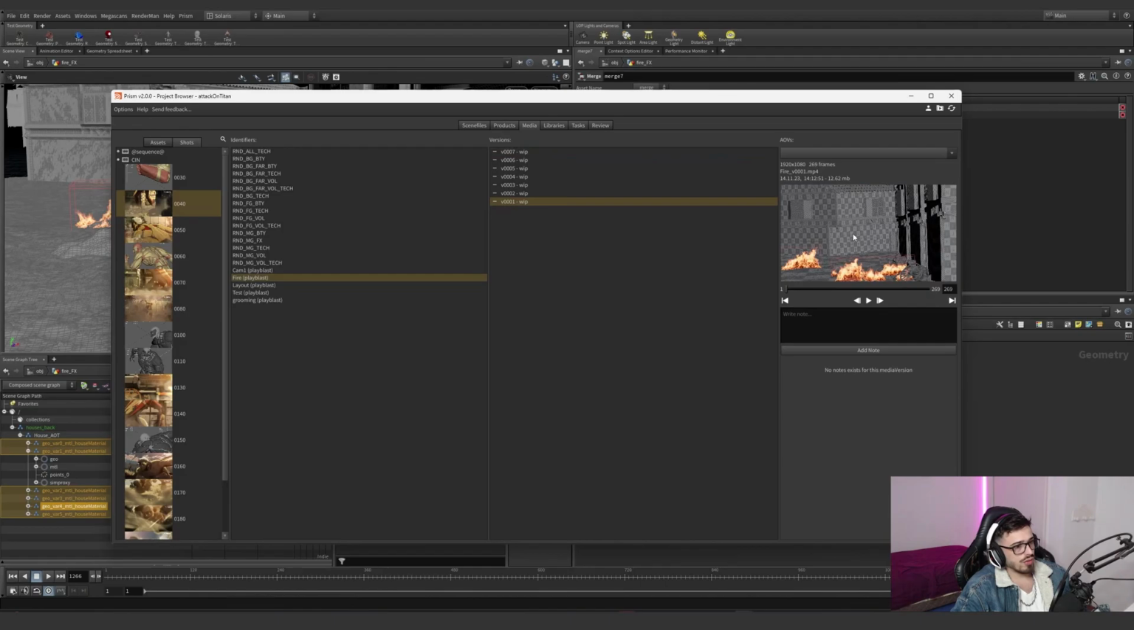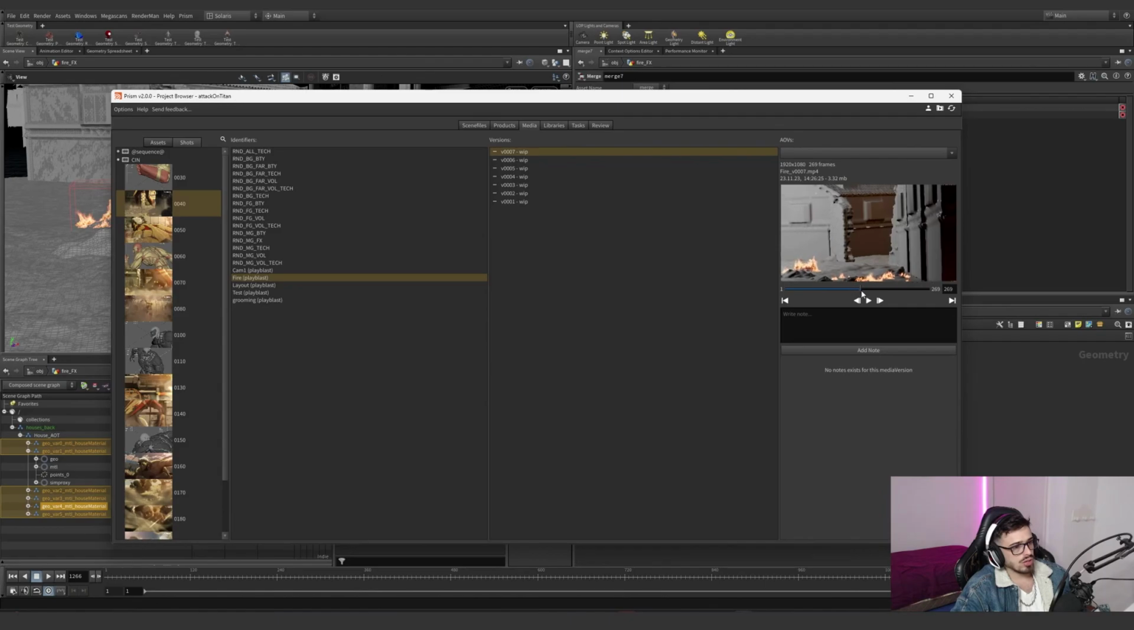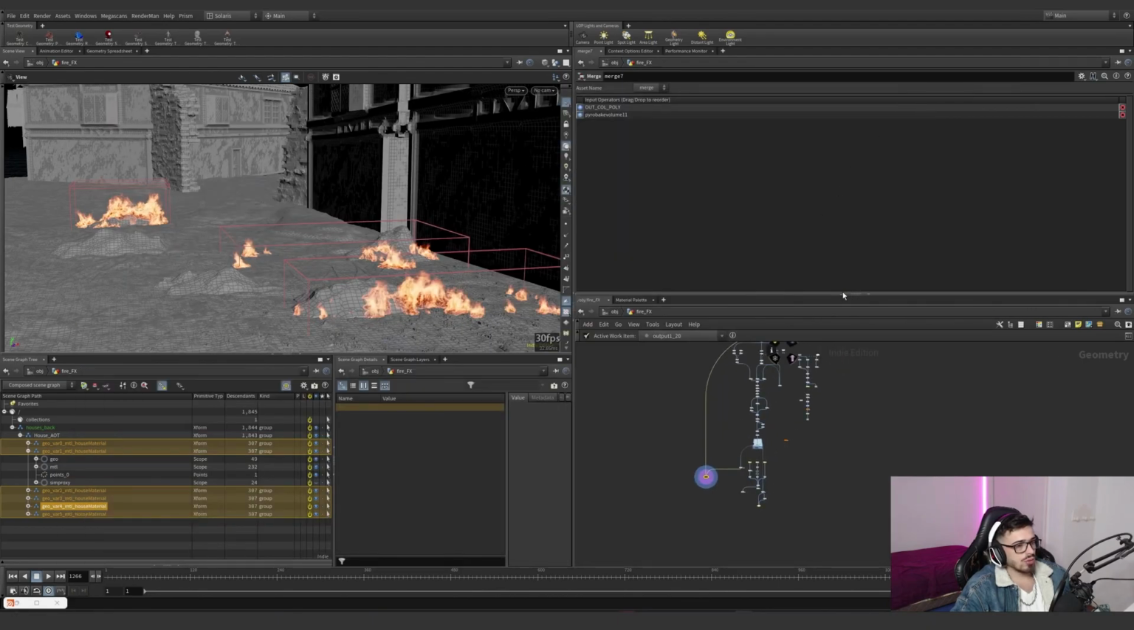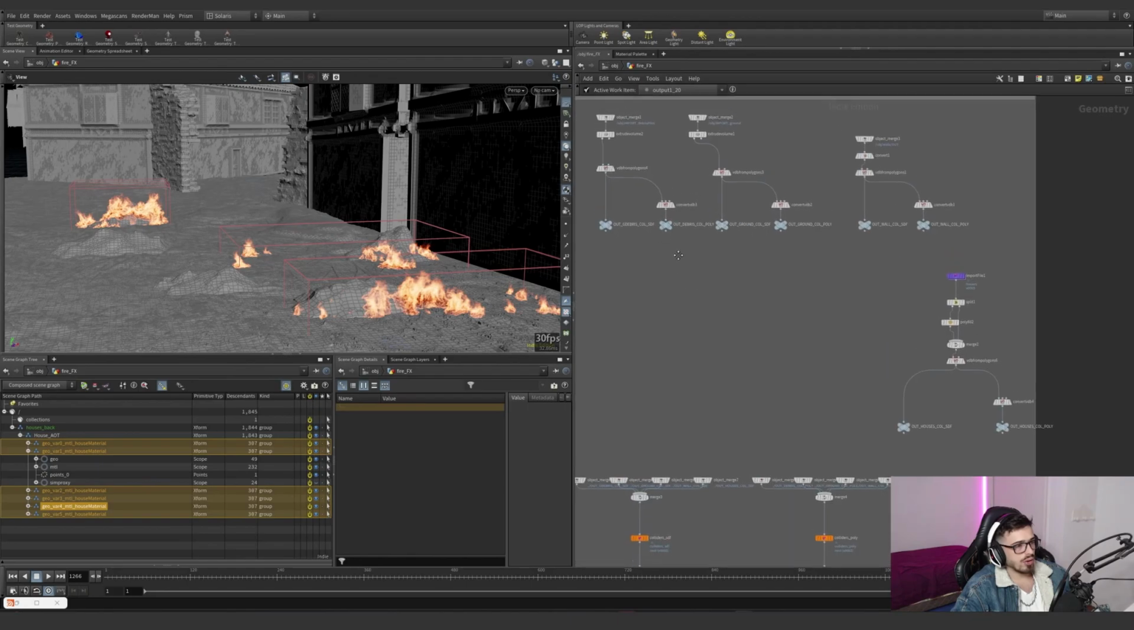This is my first fire simulations with Axiom right here. They're not playing, but this is how they look. They are stringy, but we ended up going for these ones, which are way faster, but also way less stringy. The way this was developed, it was done by this.